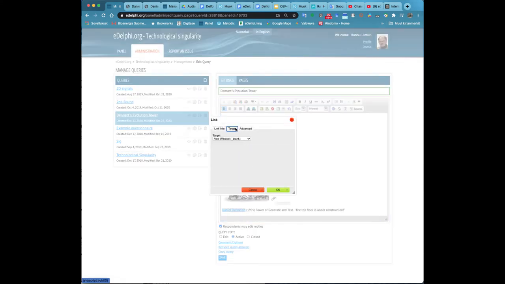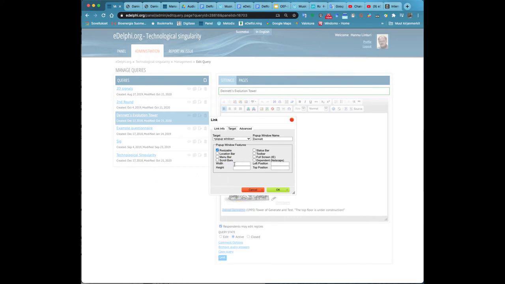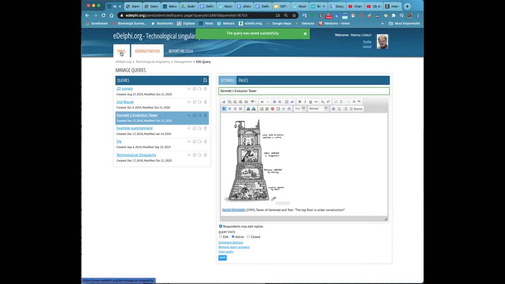If you choose pop-up window, you have to define the pop-up window features. Take notice that some of the panelists might have web browser settings that block the pop-up window. The safest solution is to select New Window to open the link page to a new tab.